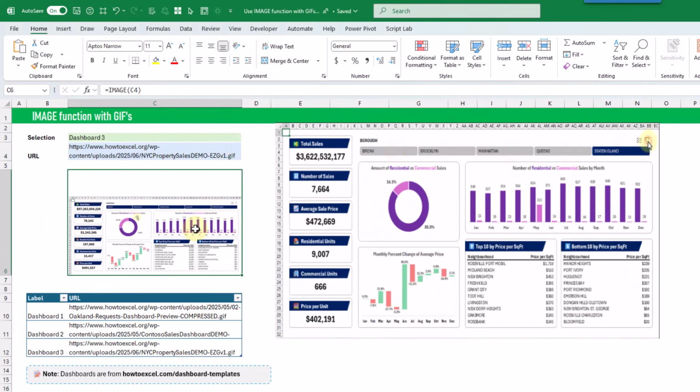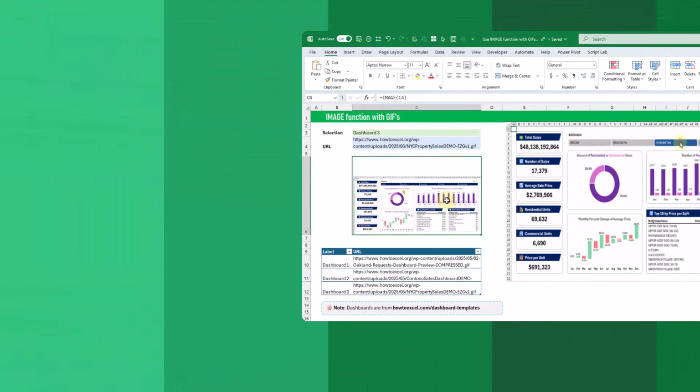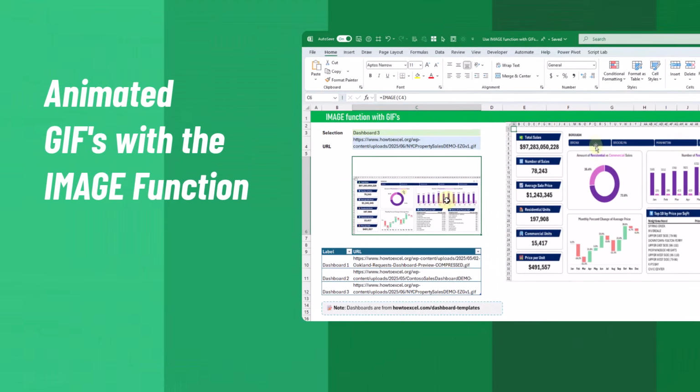So there you go. That's how you can get animated GIFs with the image function. So unfortunately, it doesn't work in the cell, but it does work as a floating image above the cell.